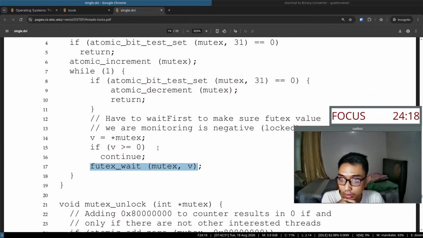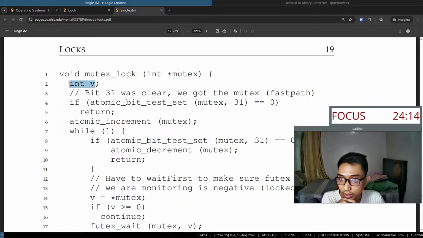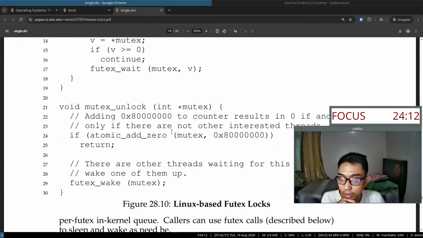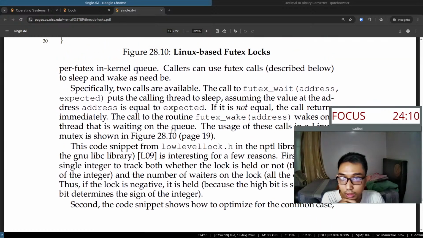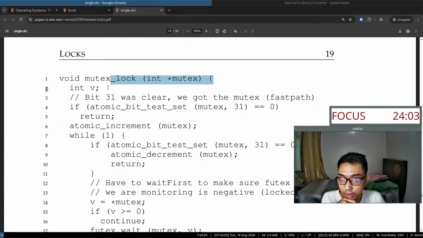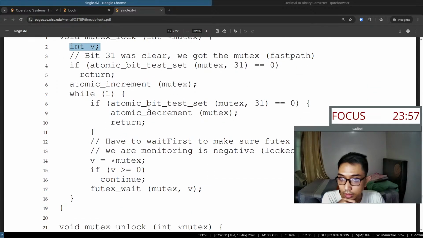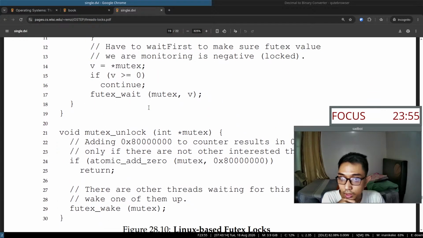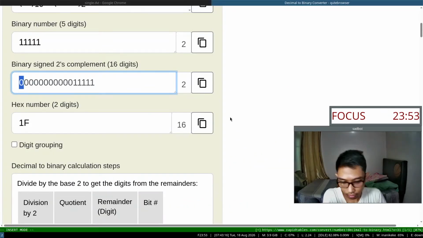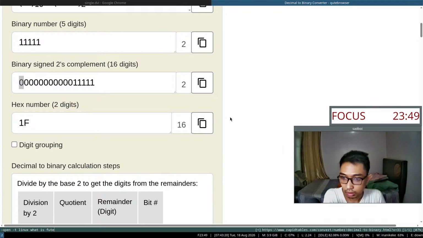Okay. What is V? Is V the expected address? Maybe. So maybe V in this case is the expected address. Okay. Yeah, I'm kind of curious about futex. What is futex?